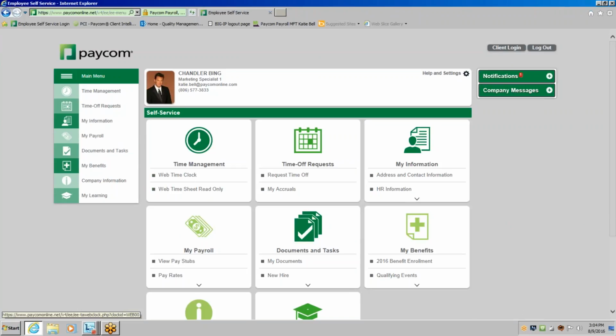Are there questions about the time management tile or what you can see from your time card? Not yet. All right, so we're going to keep moving.